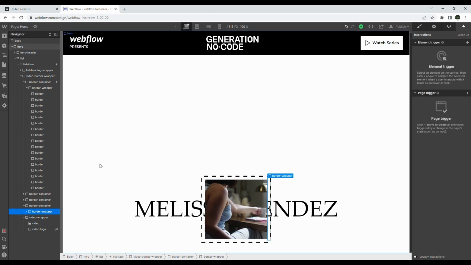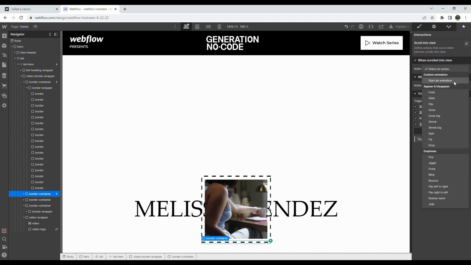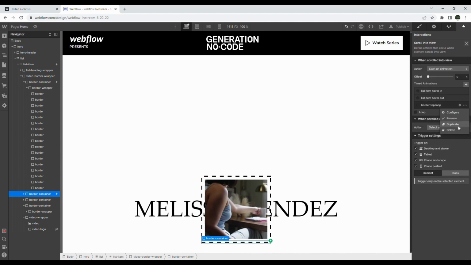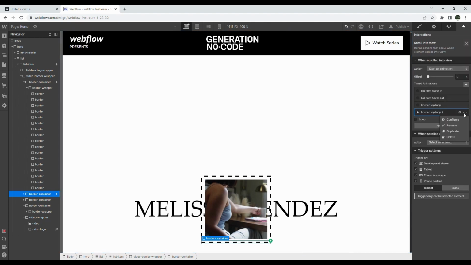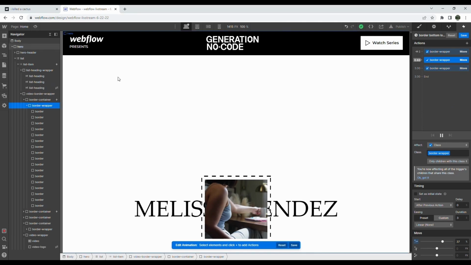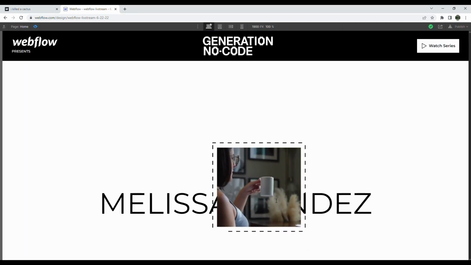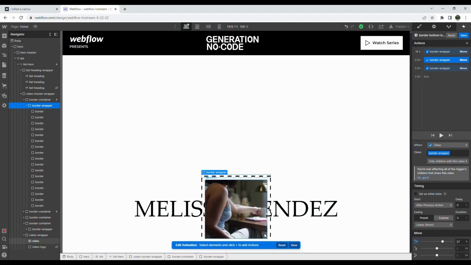So I'm gonna grab this border bottom, right? Actually, I'll just duplicate this. So I'll go into here, scroll into view, for this animation, duplicate it. Wait, let me rename it. So border bottom loop. And now if we preview it. Okay, let's try that one more time.